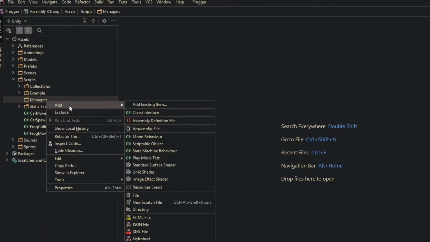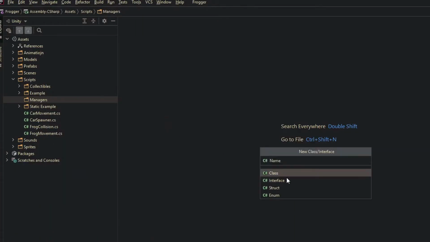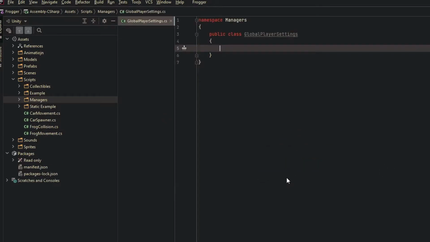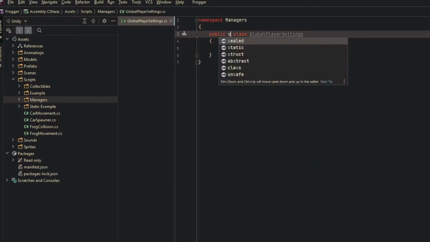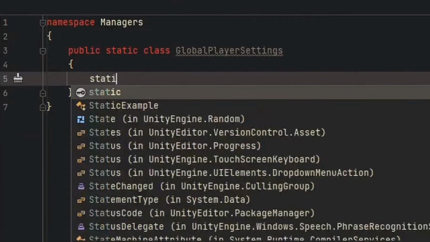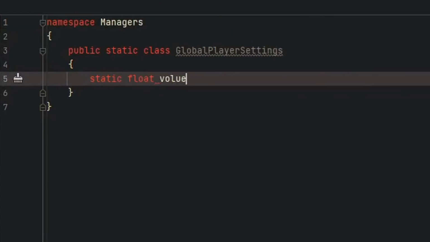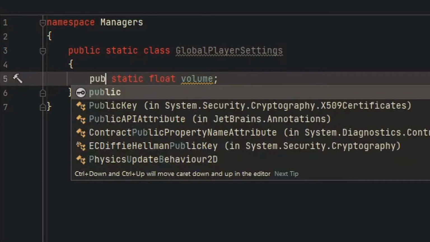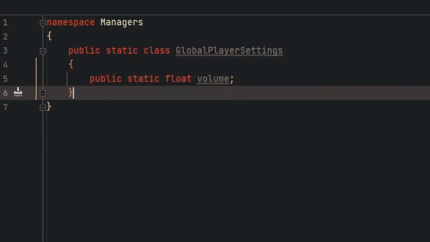Let's see a specific example of a static class in action, like a global settings manager for some player settings. I'm going to create a static GlobalPlayerSettings class. And a static float property to hold my volume variable. That's all I'm going to need in this class for this example.